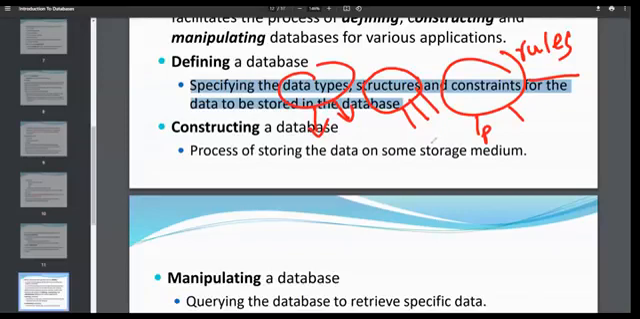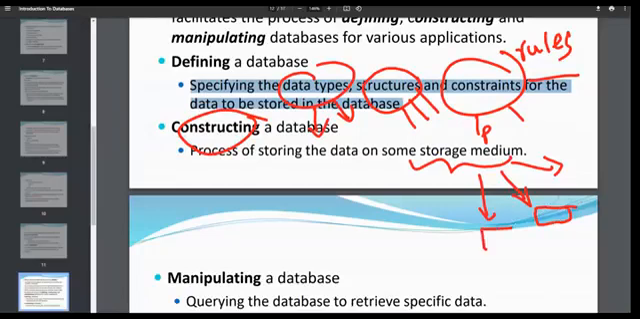Constructing a database. Next one, we discuss these things. And we discussed what kind of storage mediums can be used nowadays. Okay, then people are using cloud platforms and physical local storage mediums. You should know different types of storage mediums which are used in DBMSs.